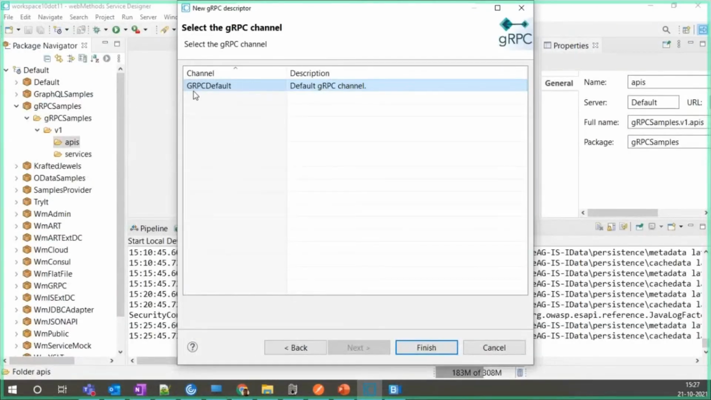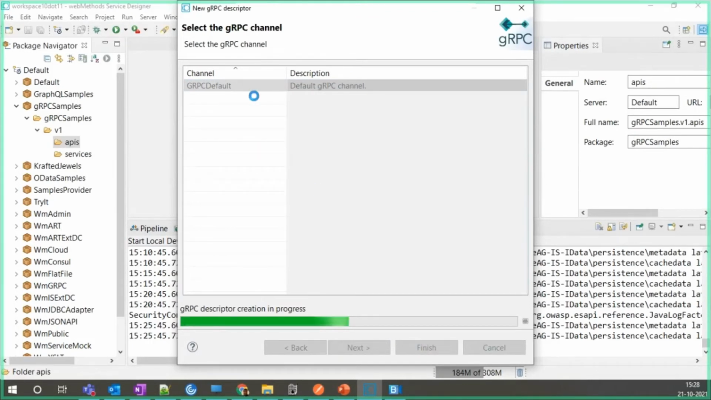And the default channel, as of today, you cannot add new channels, only default channel we can utilize in the newer version. I'm looking forward to have the advanced support in the coming version. I'm pretty sure it will come very well.